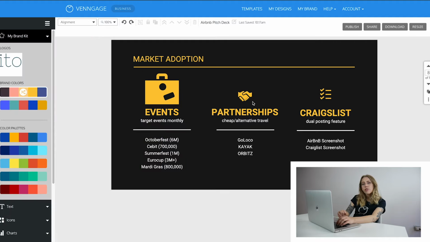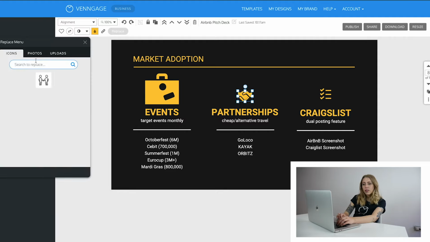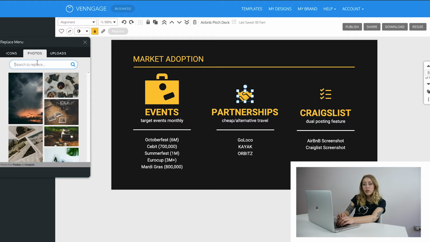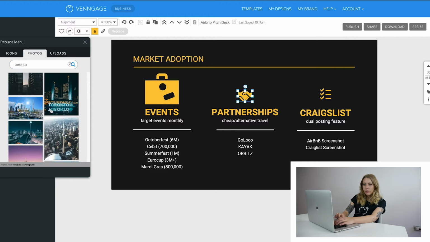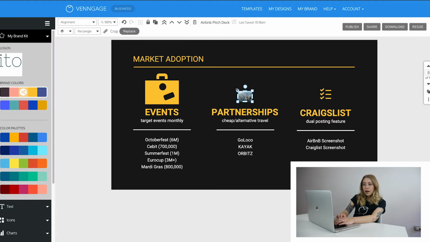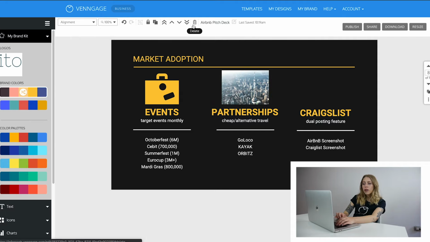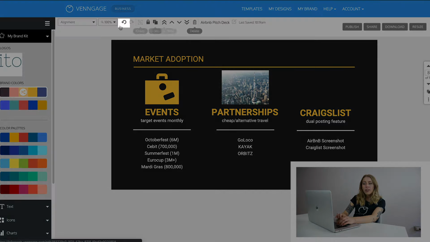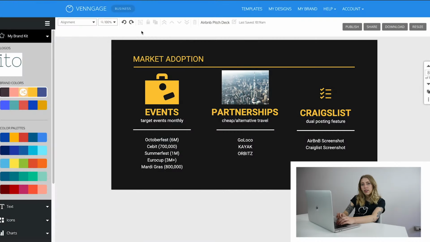If, for example, you wanted to replace an icon with a photo, you can do that as well. When you click replace, click on photos in this menu and you can search the stock library. So you just click and the photo is replaced. You can see it's quite small here, so we're going to click and resize it. Okay, perfect. If you ever make a mistake and you're not happy with what you've done, in this top toolbar you can click the undo arrow. This looks like this. And it will take you back to the previous thing that you did.